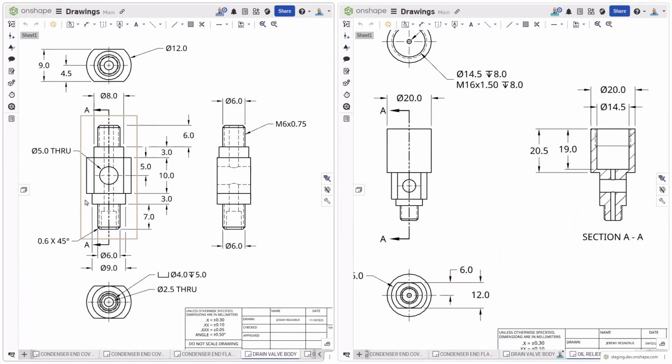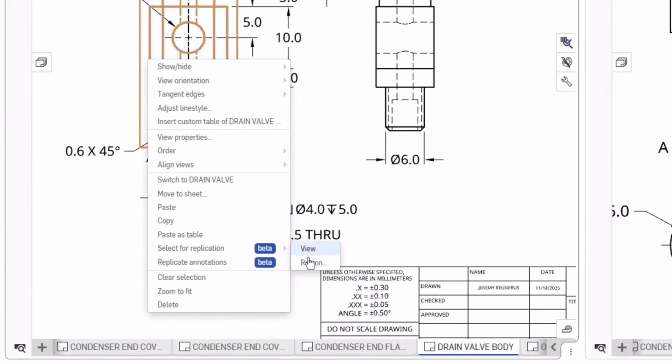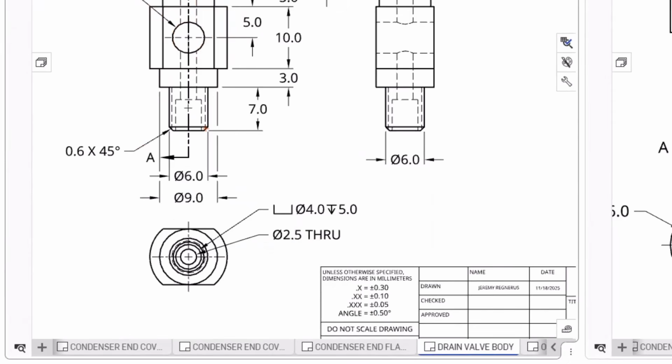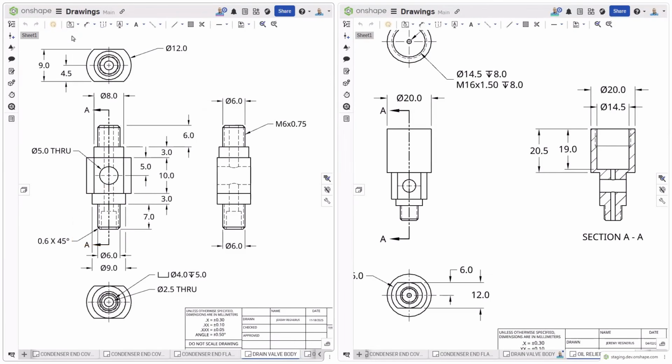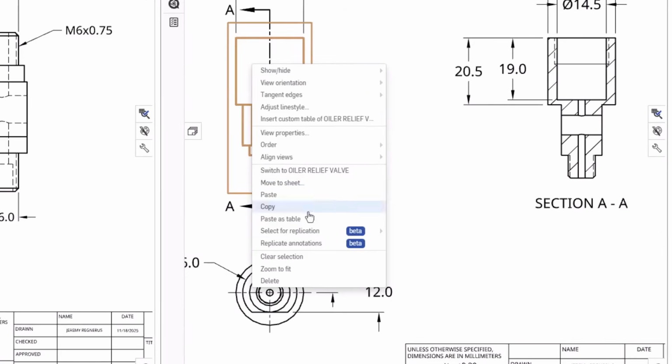Finally, the option to replicate regions allows you to capture the annotations relative to a specific area. For example, just those annotations used to define a common feature on noticeably different components.